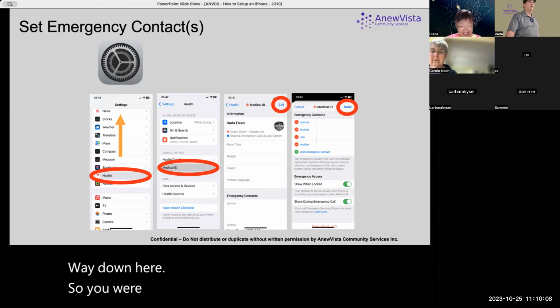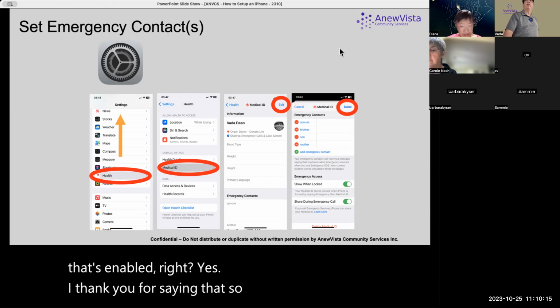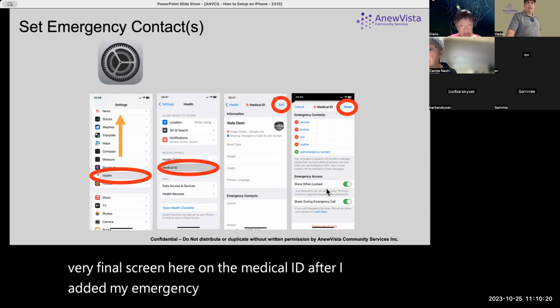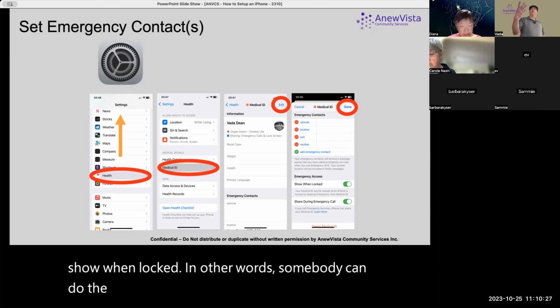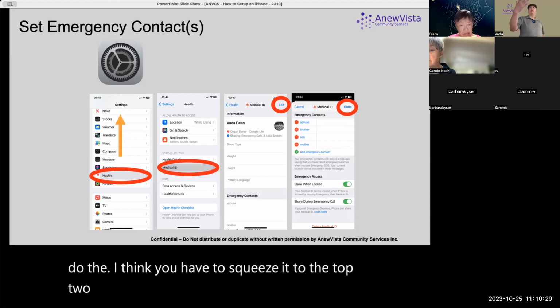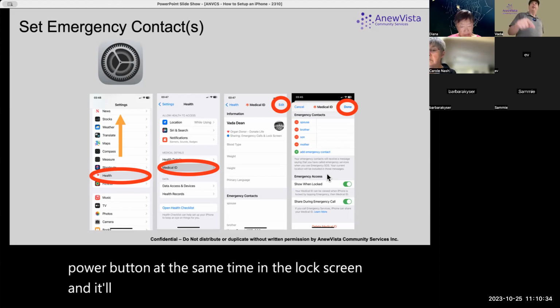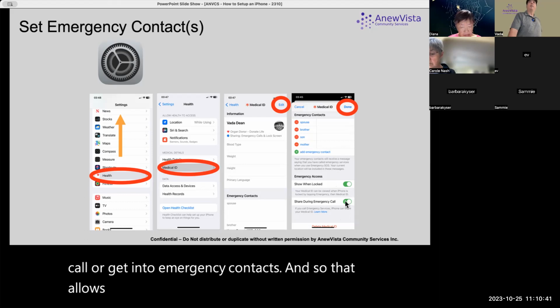You were mentioning emergency access, and that's enabled. Yes. Thank you for saying that. So if you look on the very final screen here on the medical ID, after I added my emergency contacts, I said I want to show when locked. In other words, somebody can, I think you have to squeeze the top volume button and the power button at the same time on the lock screen. And it'll allow you to either make an emergency call or get into emergency contacts. And so that allows that. And so both of these should be green.